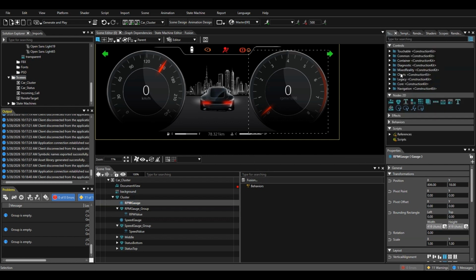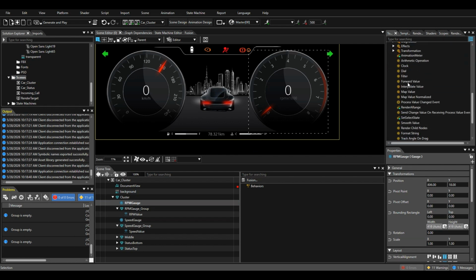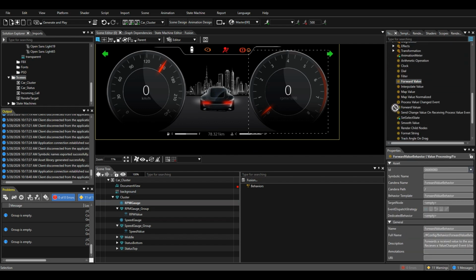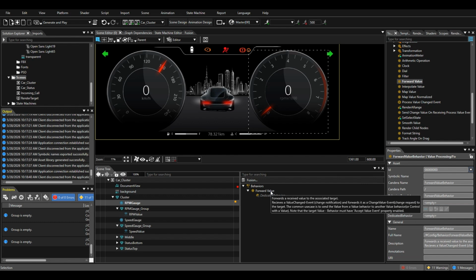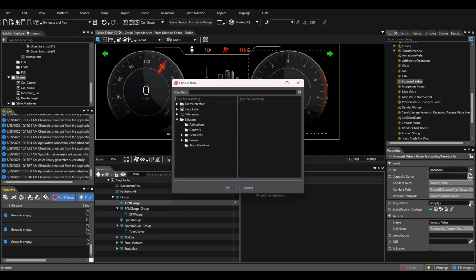in the scene tree. Scroll down in the toolbox and find the forward value behavior under Value Processing. Once you have found the right one, drag and drop the behavior onto the RPM gauge. Once you have added it, select the forward value behavior to view its properties. To link it, click the Browse button next to Target Node. In the dialog box, locate the RPM value control under the RPM gauge, select it, and click OK.